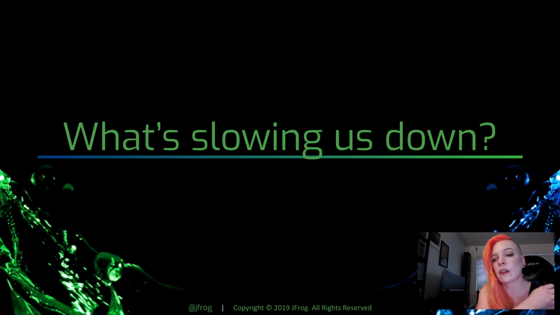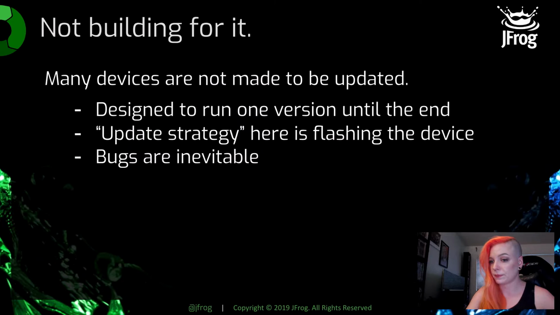So what is slowing us down? What's preventing us from fixing this problem? We've acknowledged that it's an issue. Why aren't we fixing it? We flat out are still not building for it. We know it's a problem, but we're still not thinking with not doing this in mind from the get-go. A lot of edge devices are still just simply not designed with the ability to be updated.